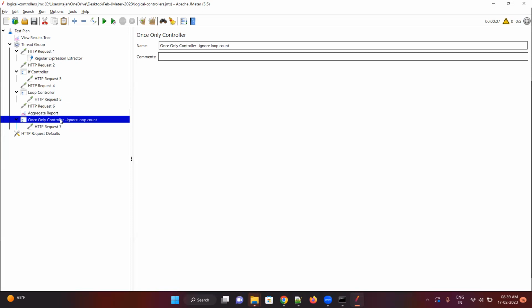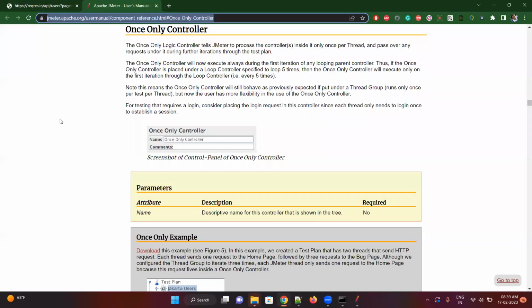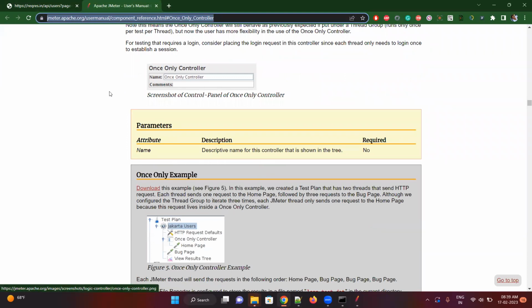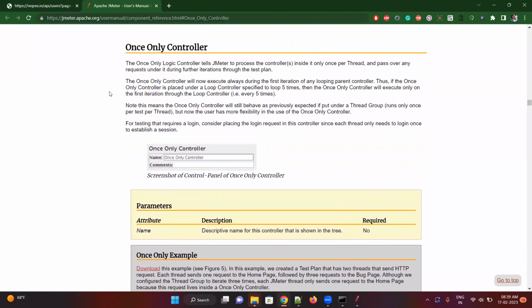Okay. Suppose again I get confused, what will I do? Control H. If I don't know what a controller is, Control H. It says: the Once Only controller tells JMeter to process the controller inside it only once per thread and pass the request during further iterations. Once per thread means however many threads come, that number of times.